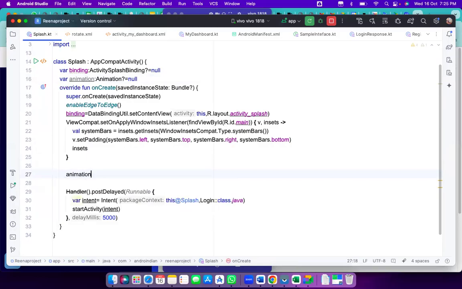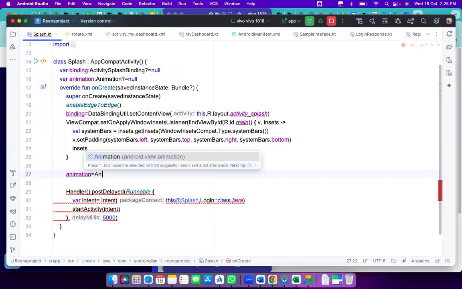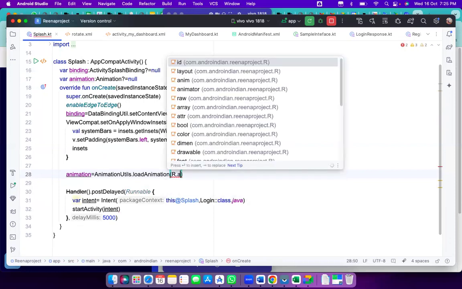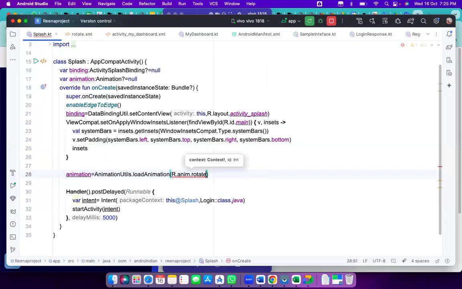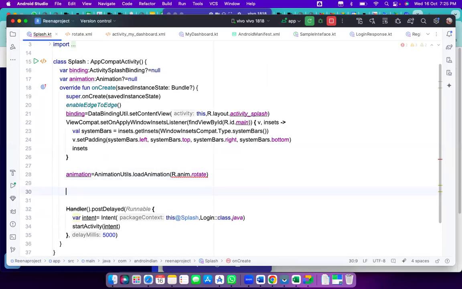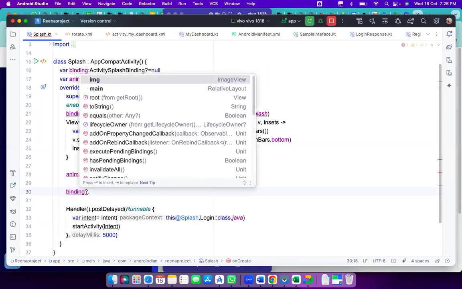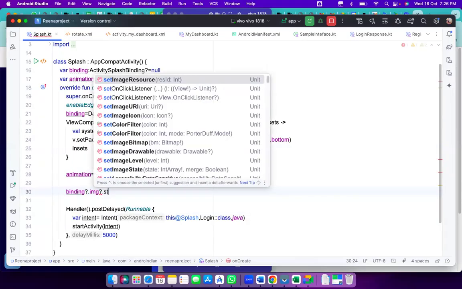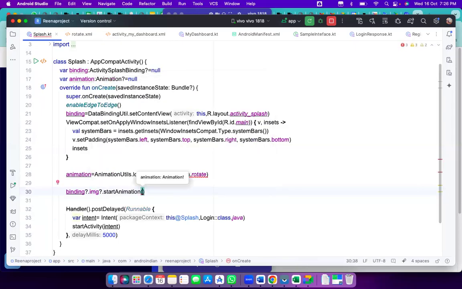Then here, animation equal to, so that here we have to load the animation from AnimationUtils. So AnimationUtils.loadAnimation. What is the animation? That is R.anim.rotate, whatever we created, that rotate. Now we have to map this to that particular image. So for that, binding.image.startAnimation, the start animation of whatever we created, right? That animation I'm doing. So I'm running this now. We will save this animation.